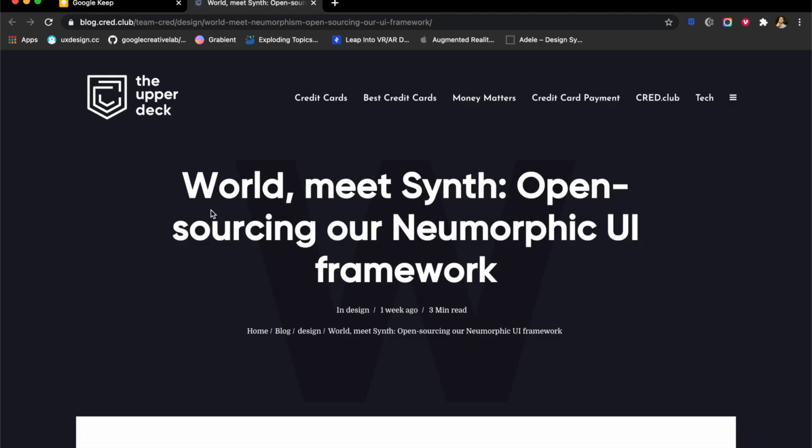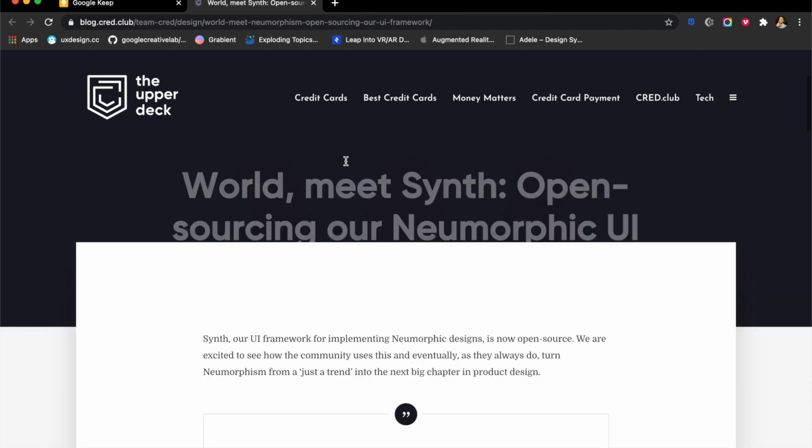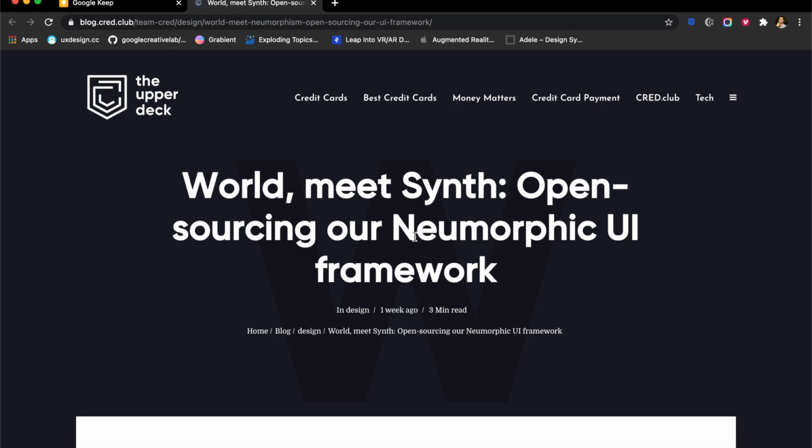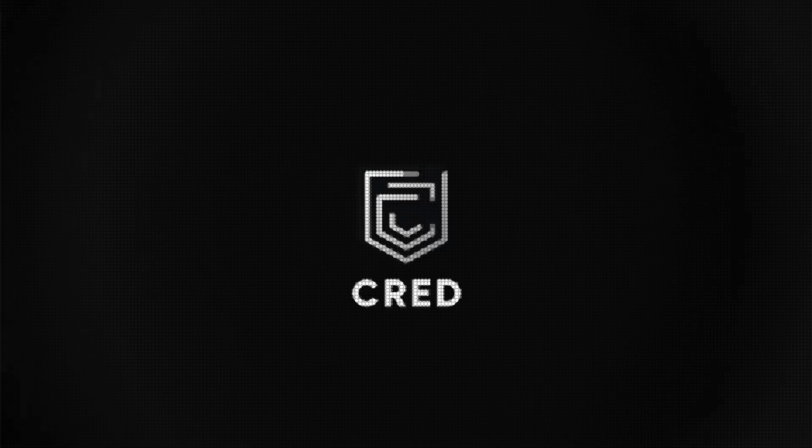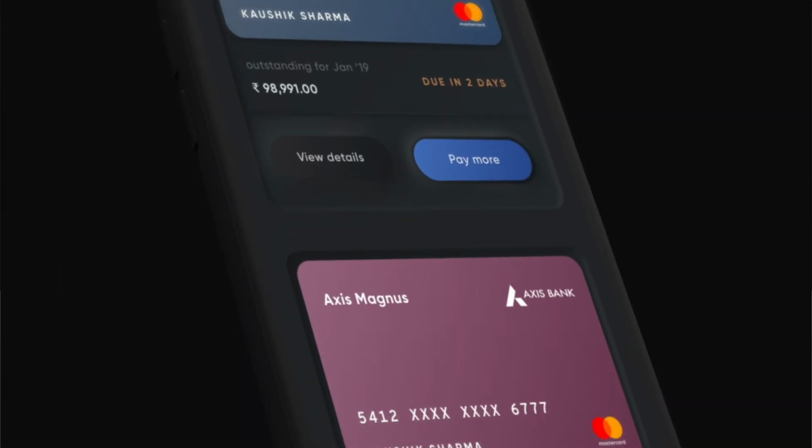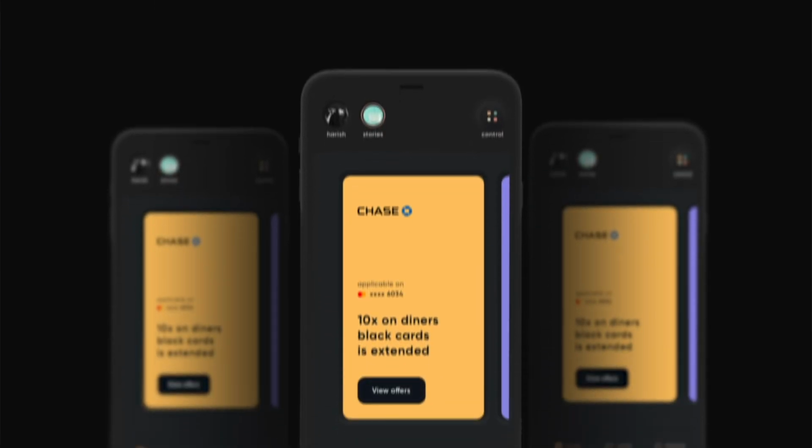Now the first one is from Cred. Cred is India's most well-known credit card reward company. They have released their own design system which is called Synth, which is an open source design system based on neumorphism. This is quite interesting because a lot of companies haven't taken up neumorphism, but I'm happy to say that Cred has done it right.